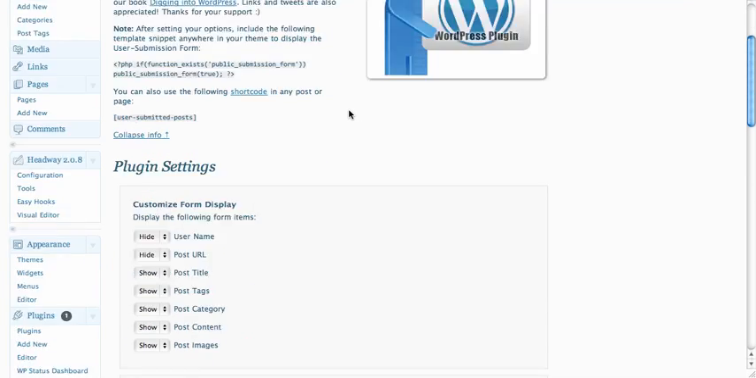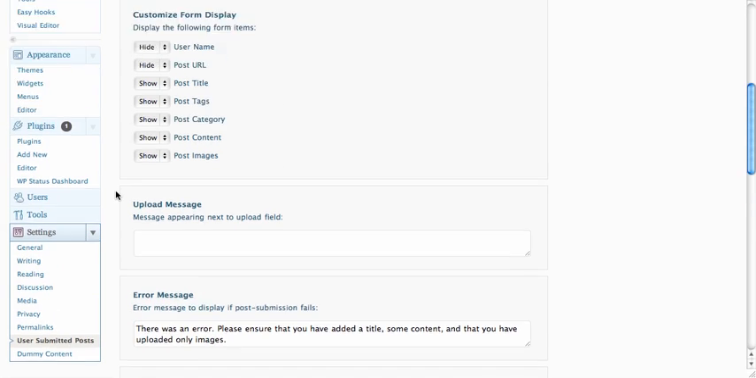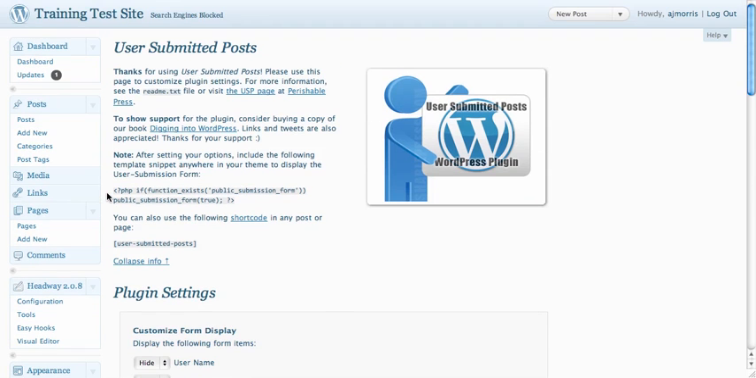And this is found at the bottom under Settings and then User Submitted Posts. And all you have to do is read through here. If you need to see how some other things work, you can go over to the Perishable Press page or read the readme.txt file. And if you want to show support for this plugin, just go by digging into WordPress if you haven't already.